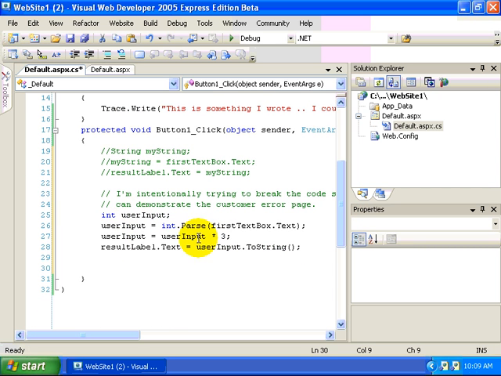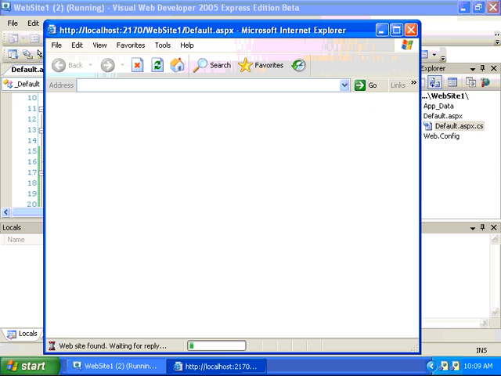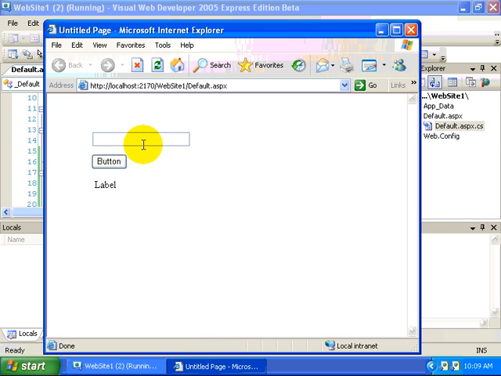Okay, so we've created a user input integer. We're going to grab off the value, assuming that it's an integer, multiply it by 3, and then print it back out to the result label. So in a perfect situation, it would work like this. We'll put in the value of 5, click our button, and we get the value 15. But what if I type in the value of Bob and click the button?